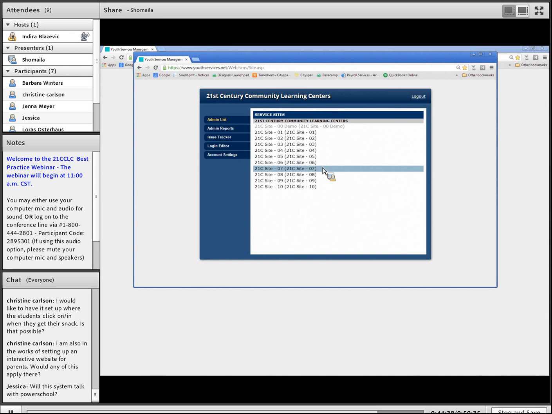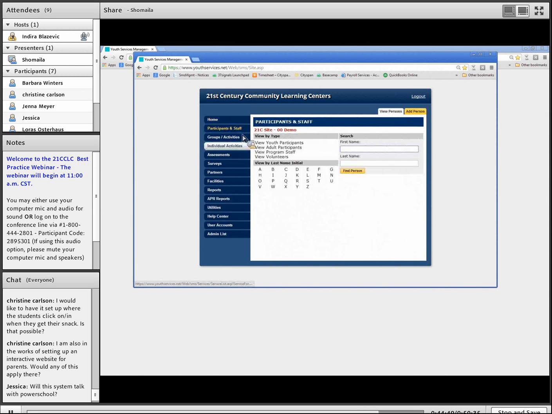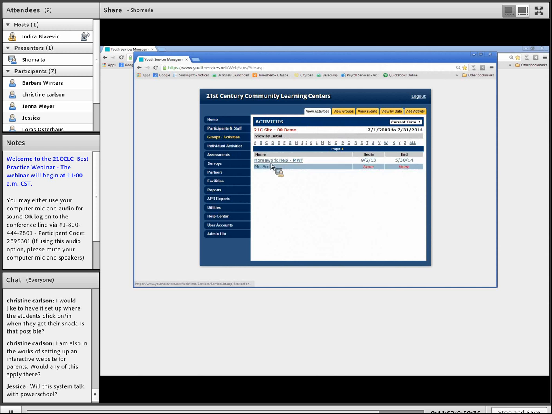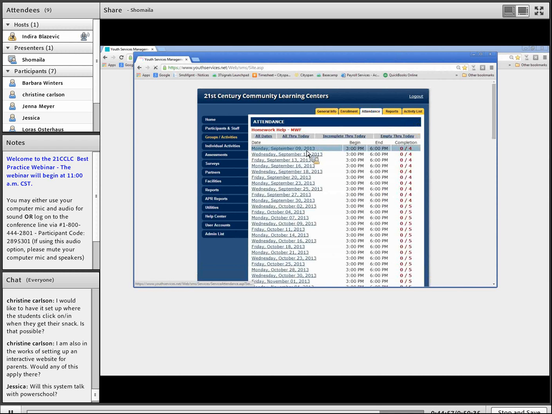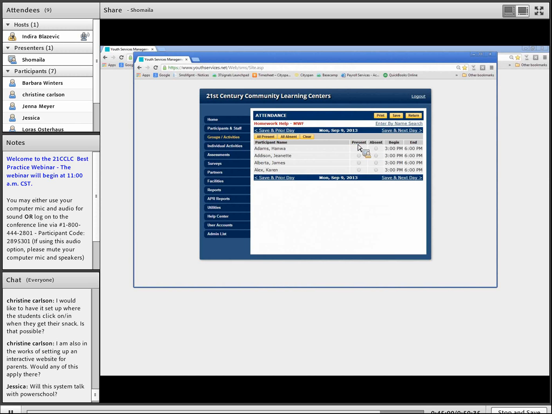Okay, and then we have another question, from Christine. She says, I would like to have it set up where the students click in when they get their snack. Is that possible? Yes. Sorry, yeah. So it is possible. What we usually do is, if you look on the screen where it says present, we usually have clients where it says present with snack, absent with snack, or present, and then maybe a separate column for present with snack. So we can customize it that way, and we have clients that actually track the snack, so that is definitely something that we can add to your system.